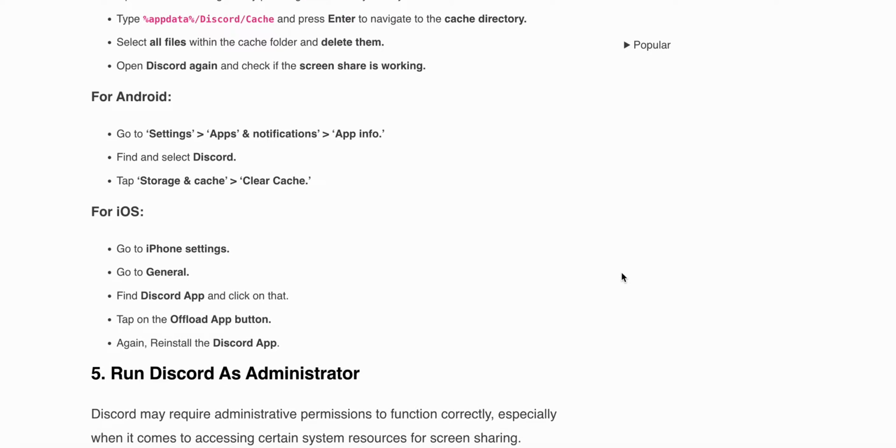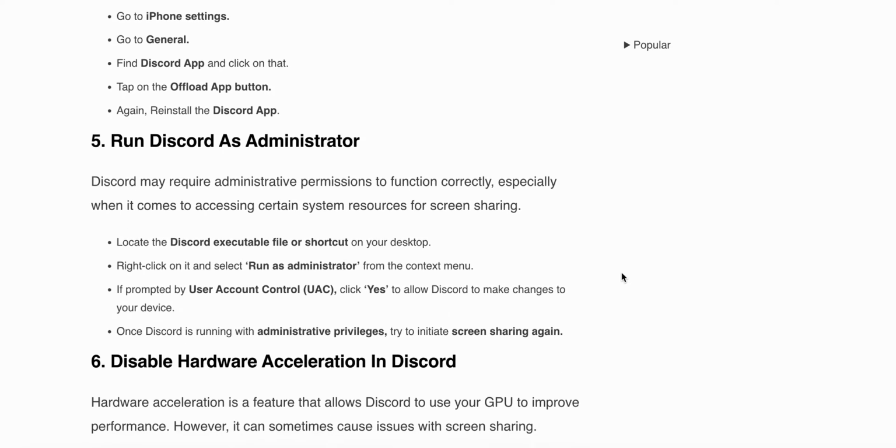Okay, for Android users, you can go to your settings, apps and notifications, app info, and select Discord, then tap on storage and cache and clear the cache. For iOS users, you can go to settings, general, find the Discord app and click on that, and tap on the offload button, then reinstall your Discord.